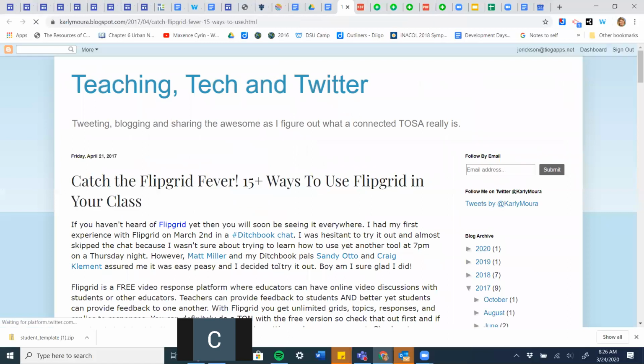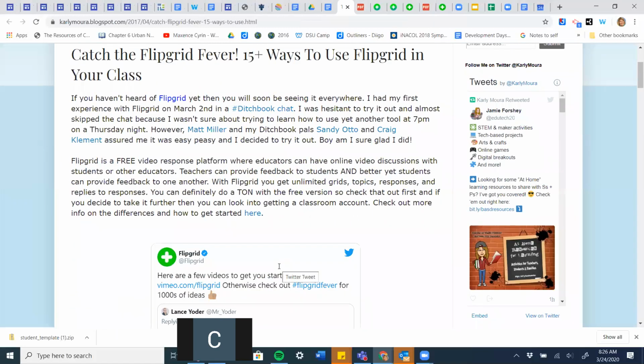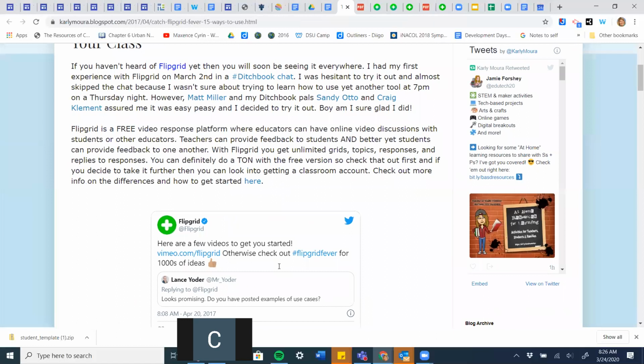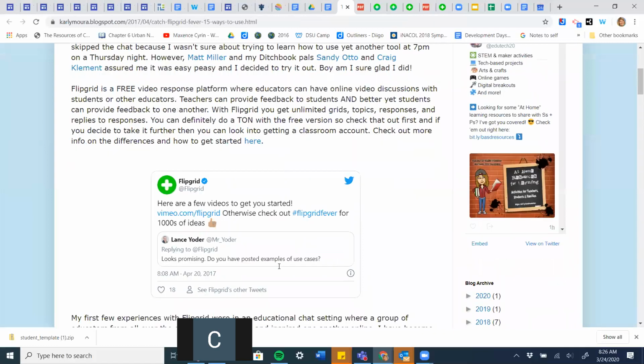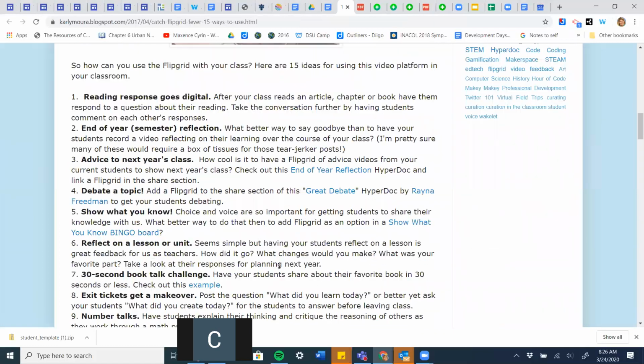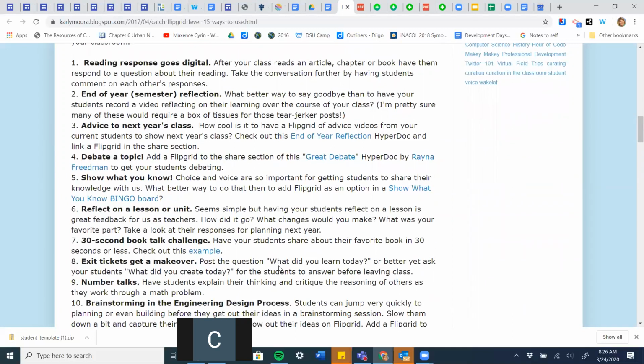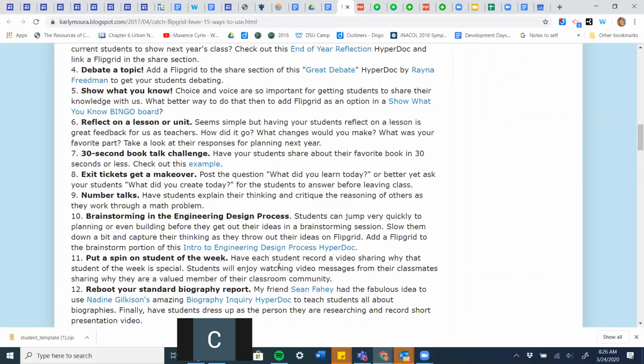Back when FlipGrid launched, there was what they called FlipGrid Fever, and people were doing some really great things with it. There are lots of different ideas for how you can use FlipGrid. Like, I love number talks, explaining their thinking, and brainstorming the engineering design process.